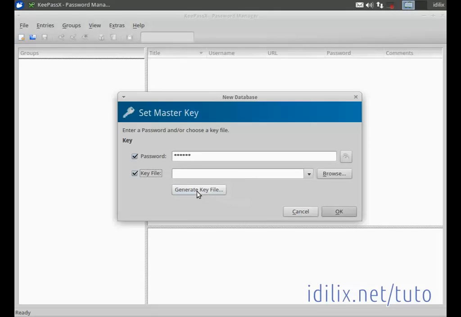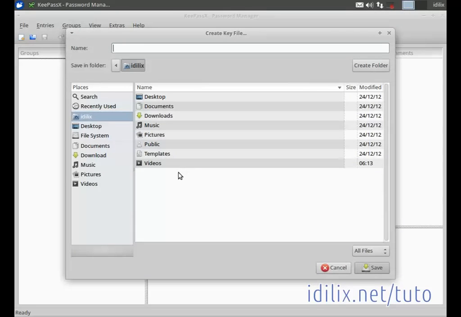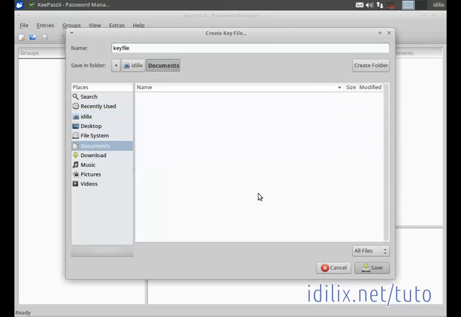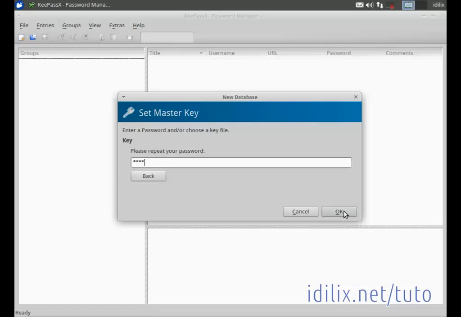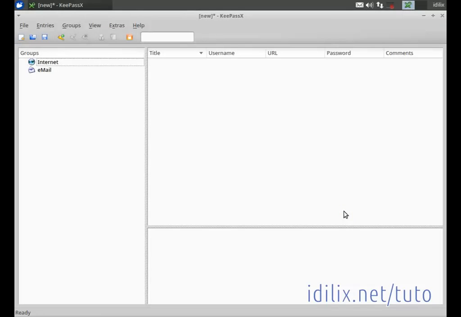So in this case, I'm opening a new database. I'm going to generate a key file. I'm going to call it key file, also a very stupid name. You should probably choose something that doesn't remind of anything related to passwords, or well, something that nobody will know what it is, basically. Alright, so I have my key file, my password is set. I click OK, type my password once again, and here I have my new KeePassX database.